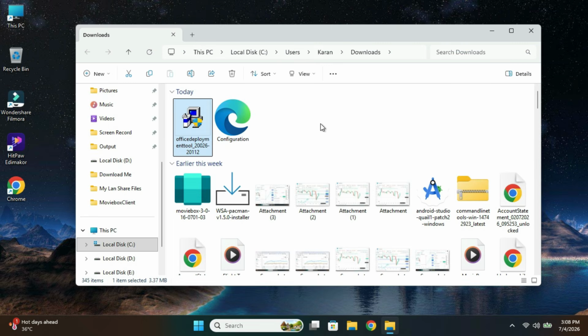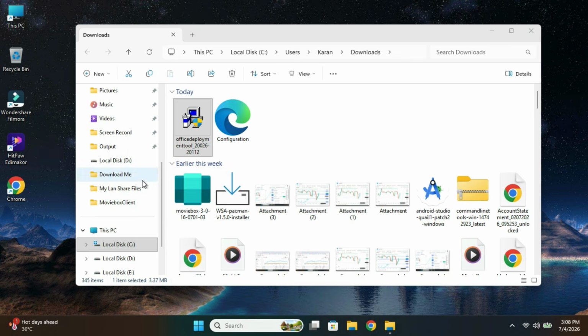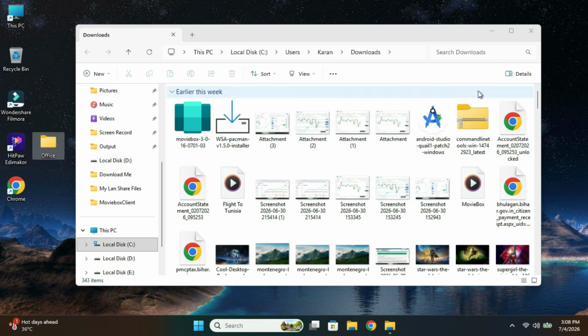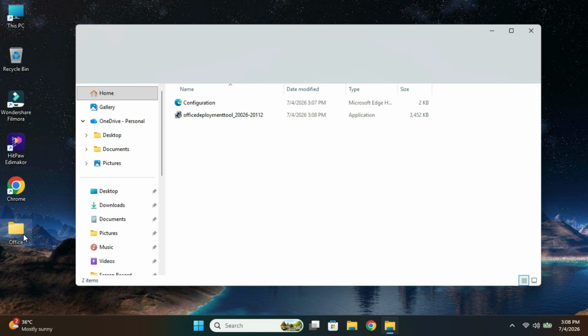To keep everything organized, go to your desktop, right-click on an empty area, select New and then choose Folder. Name the folder Office or anything you prefer. Now move both downloaded files into this folder. Once that is done, close the Downloads folder and open the Office folder from your desktop.